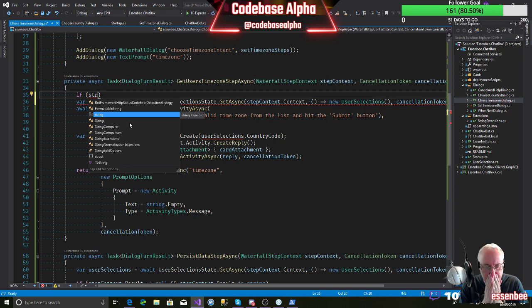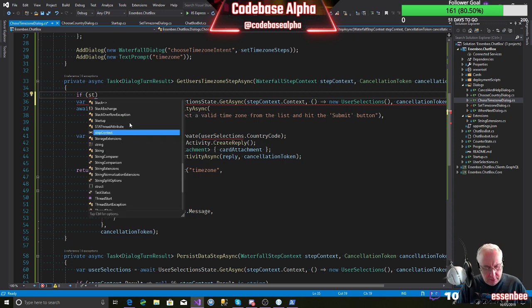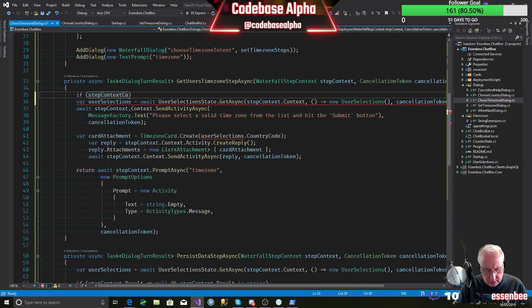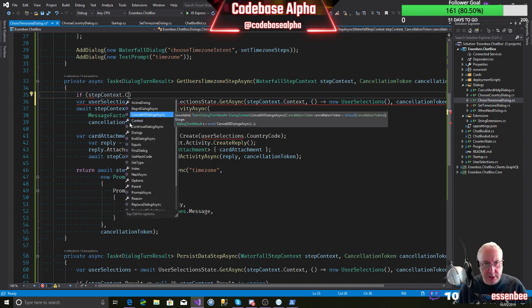What's the best way of doing this? Okay, so if step context dot context, which is the turn context, which contains our activities.